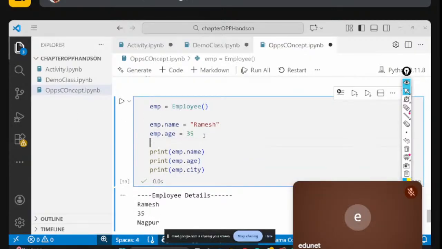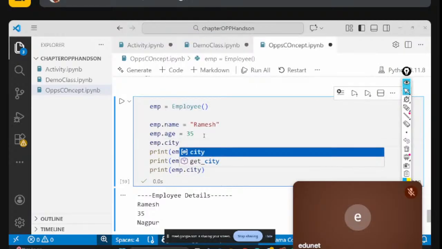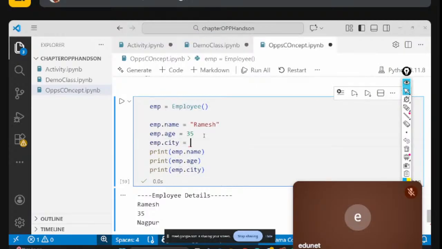And city, suppose emp.city. What am I writing here? Suppose Kakinada. What do we get here? Kakinada. But what are we doing? Directly sending the variable. Now what happened? We are going to wrap the variable inside the method.